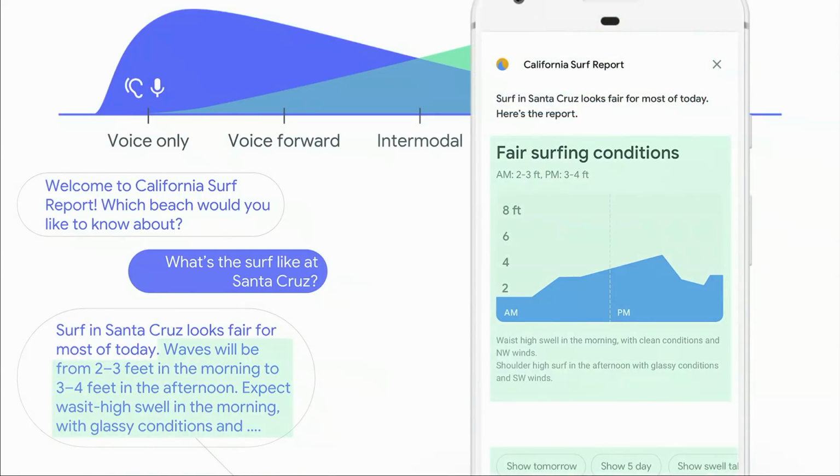Now that same one on the right is with a screen. Here, the audio or the verbal presentation is abridged, but now there's a visual presentation that goes along with it. And we encourage you to use these rich visual presentations on devices with screens. And even on the bottom right, you can see that the choices are presented as suggestion chips, so the user can tap on them instead of having to speak on a device with a screen.